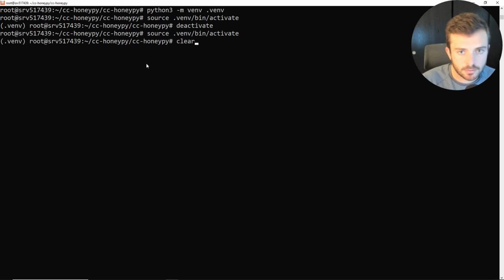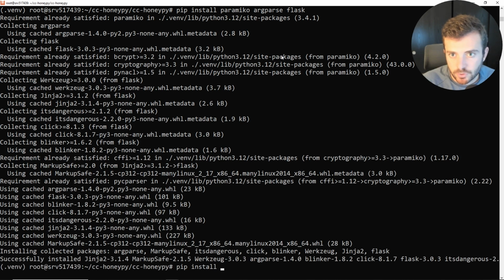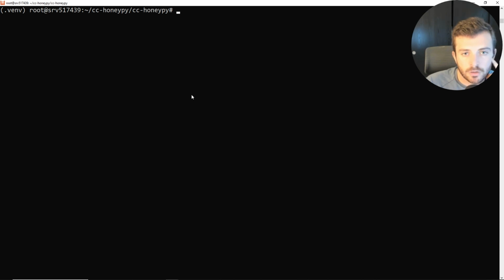And all right, so using the pip tool, we can install the libraries that we need. Specifically, we need to pip install paramiko, argparse, and Flask. In addition, we can install the logging library. Okay, so we are almost done.